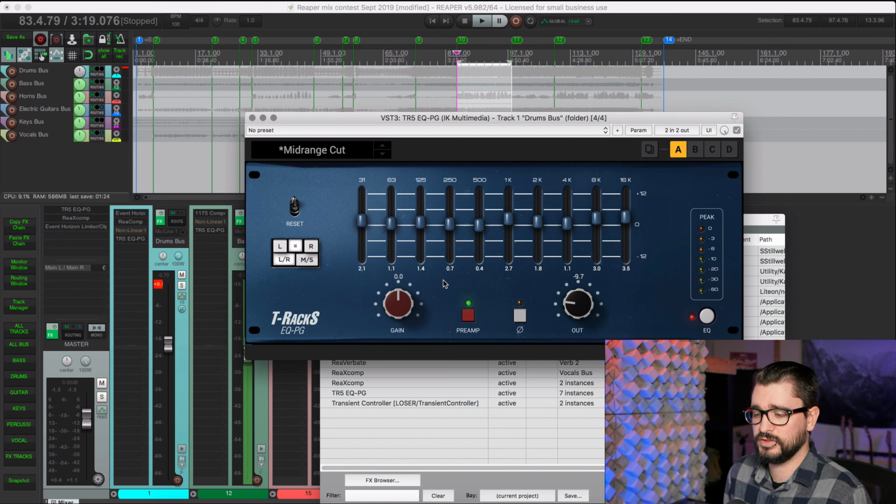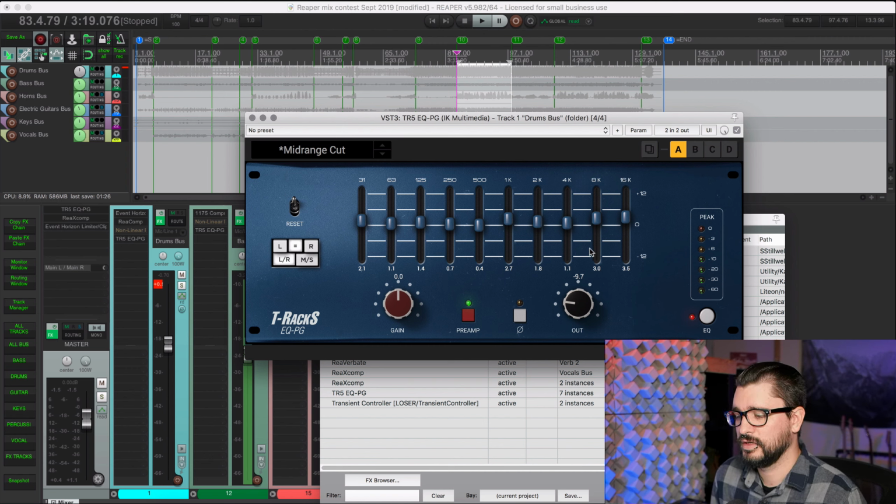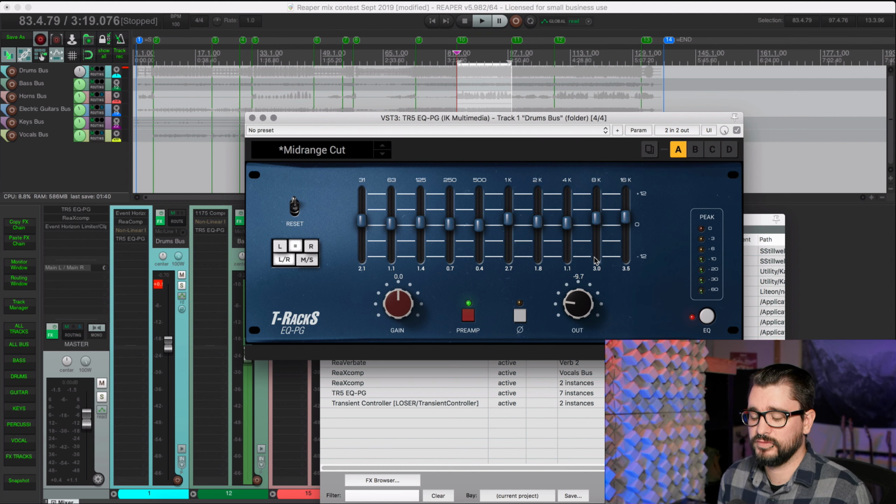This is a really interesting EQ, and it's a lot of fun to use. I find myself ending up with EQ curves that I definitely wouldn't do normally when I have infinite control over the band shape, the amount of gain.